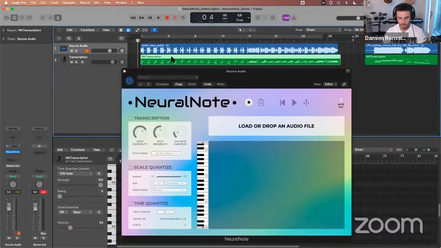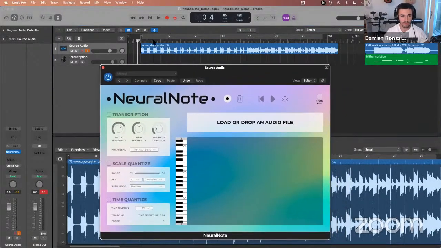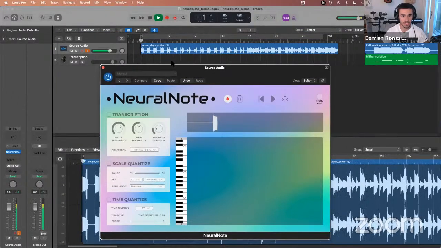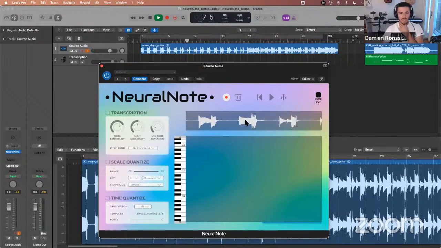I'll delete the transcription that is already there. And the first thing you need to do with the plugin is to gather some audio. So let's play and hit record. You should be able to, if not, but you should. So I'll mute the guitar now, just so that I can explain while it's recording.